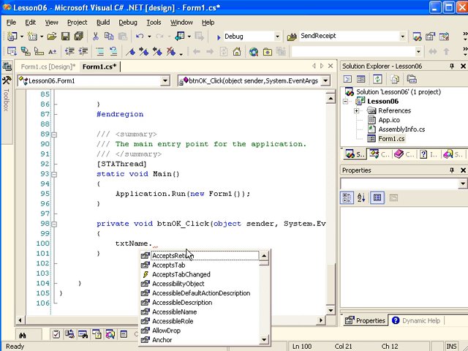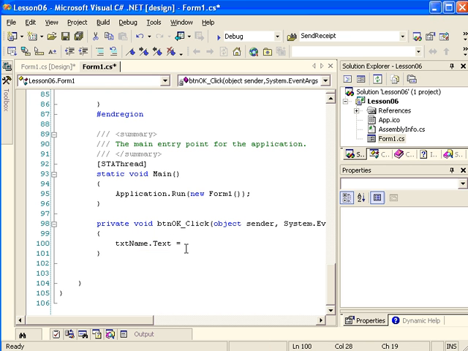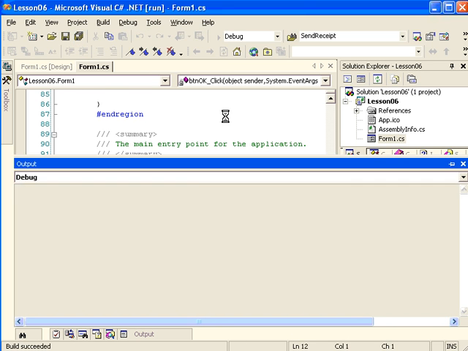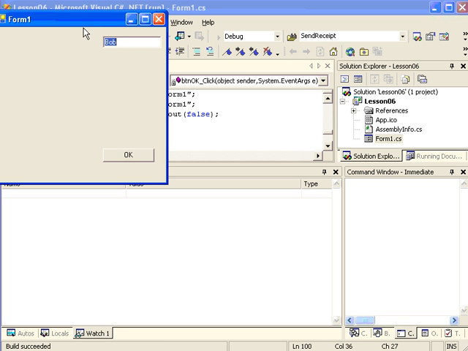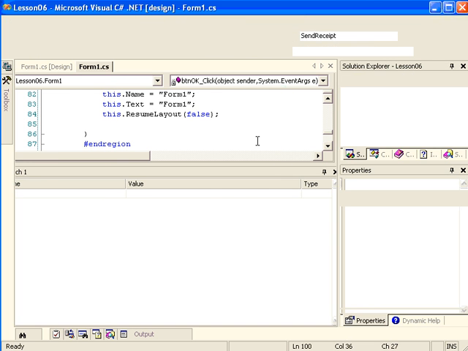And I'm going to type in the word text because that's the property that I want to set, the text property. And I'm going to change that from Bob to Steve. And I don't want to forget at the end of my lines, what character do I need? I need a semicolon. Okay. So let's go ahead and save this and run our application now. Whenever I click on the button, it should change the word Bob in my text box to Steve, and it does. Very cool.